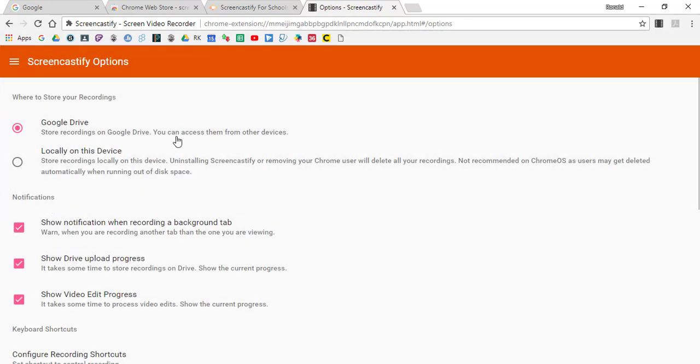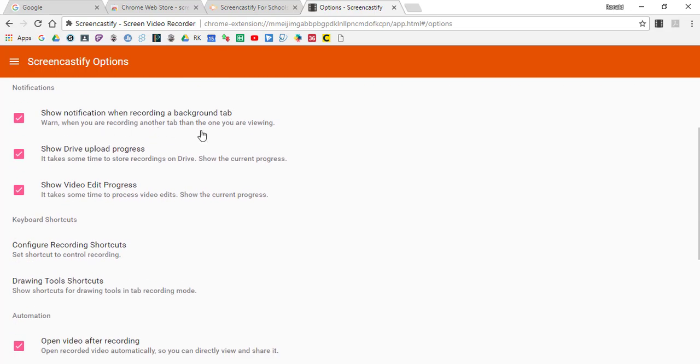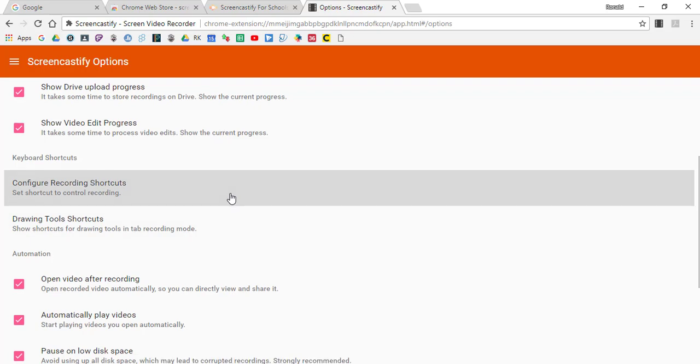You can store your files locally on your device, or you can have them go to Google Drive. If you're a Google Apps for Education school and using that account, remember you have unlimited storage capacity on Google Drive, so I always put my videos there. Then there are notifications when a recording is going to start in the background. It shows you the upload progress, and it gives you some editing tools.